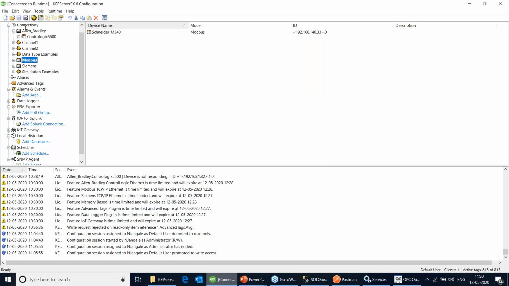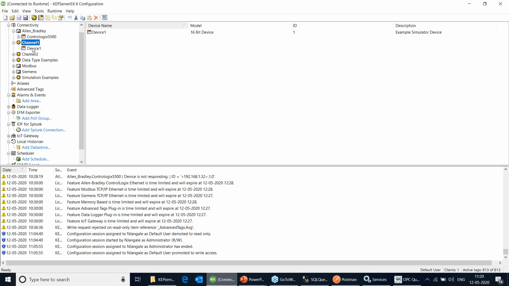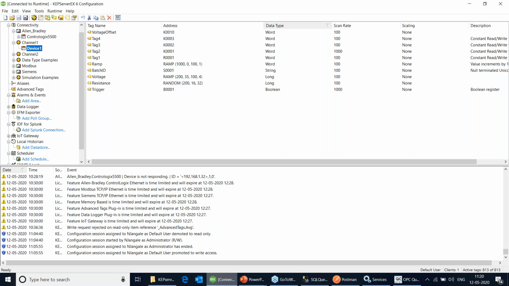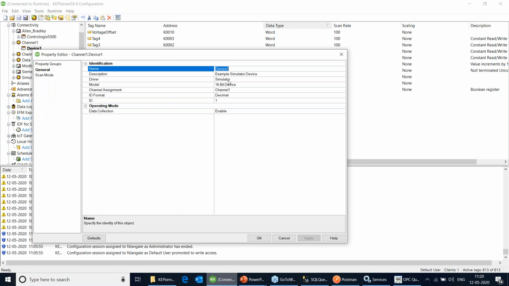And obviously, in this channel configuration, I have configured certain simulator tags for demo purposes. If you see your device properties, I selected the driver as a simulator driver. So this is a simulator driver for simulation purposes.